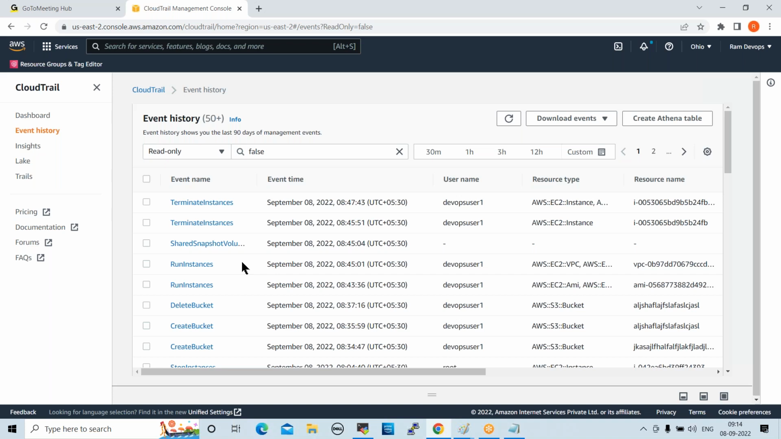How can we provide? So all the logs we cannot download. That is a big challenge. That is why we create some trails. Trails means what will happen here? Whatever logs are generating here, those we can directly save in an S3 bucket.